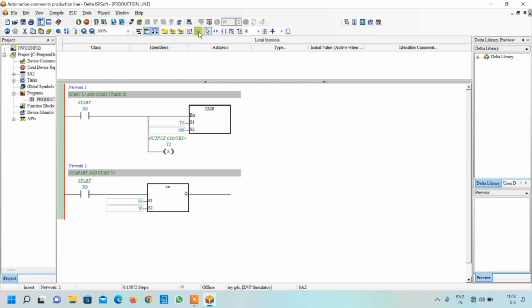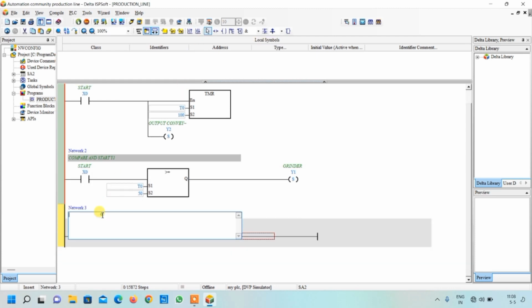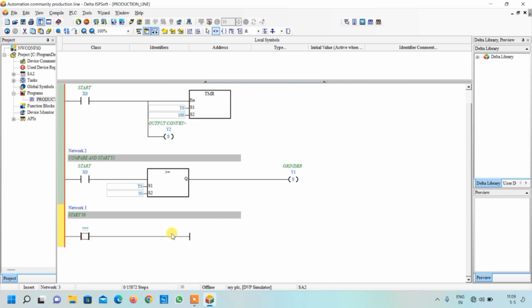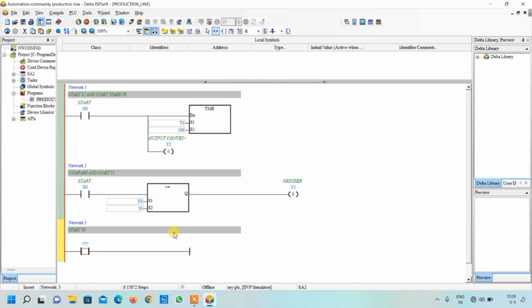Again insert new network from here. Now what we want: Y0, which is nothing but our feeding conveyor. So for that select a contact from here, bring your cursor to this red portion and click OK. Now when should my feeding conveyor start? When it is 10 seconds from the starting of my Y2. So when 10 seconds will be completed, when the T0 is set.